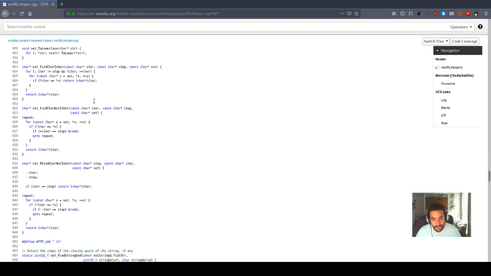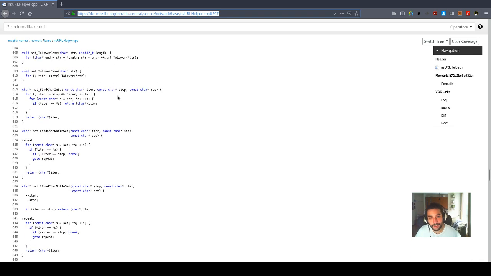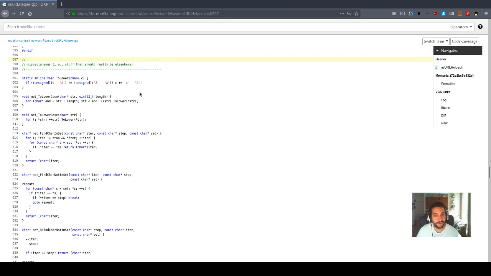Okay, those are part of the C++ network Mozilla codebase, and I'm going to try to figure out how it works. And once I understand that, I'm going to try to rewrite it. I'm not sure it's useful. It's just for entertainment and learning purposes.